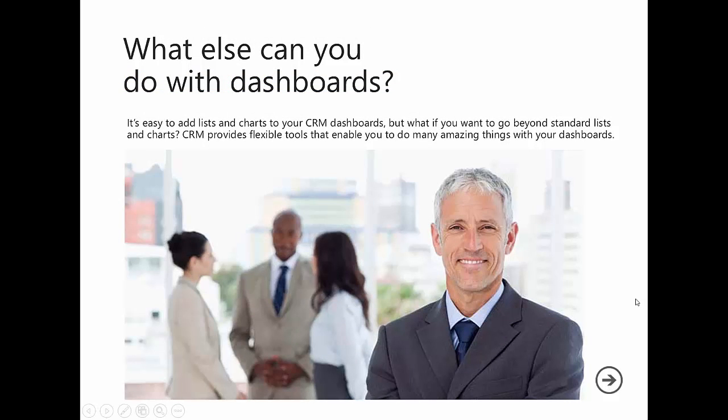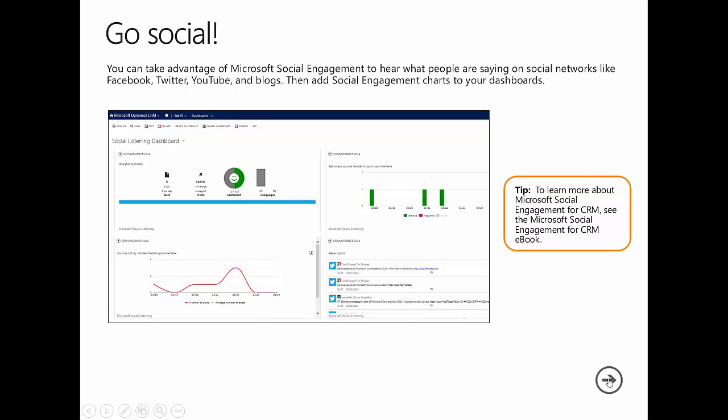What else can you do with dashboards? It's easy to add lists and charts to your CRM dashboards, but what if you want to go beyond standard lists and charts? CRM provides flexible tools that allow you to do many amazing things with your dashboards. Go social. You can take advantage of Microsoft social engagement to hear what people are saying on social networks like Facebook, Twitter, YouTube, and blogs. Then add social engagement charts to your dashboard. To learn more about Microsoft social engagement for CRM, see the Microsoft Social Engagement for CRM ebook.